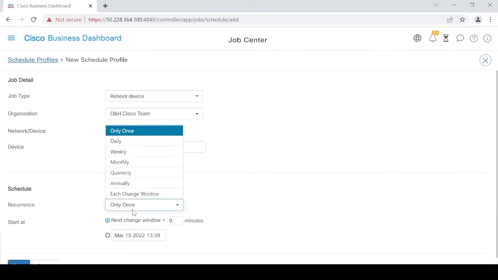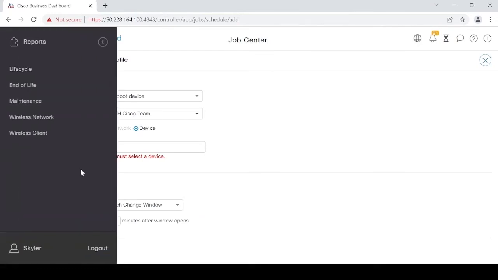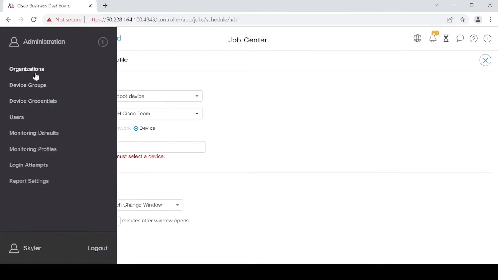And then you have the ability to do it daily, weekly, monthly, quarterly, or my favorite, each change window. So if you take the time to set up your organizations, you can schedule it during the known change window when you know it won't interrupt their business. You can roll everything out. Really, really cool feature.